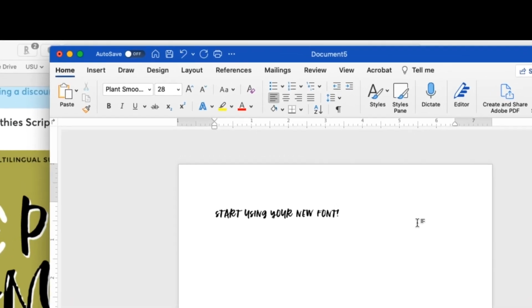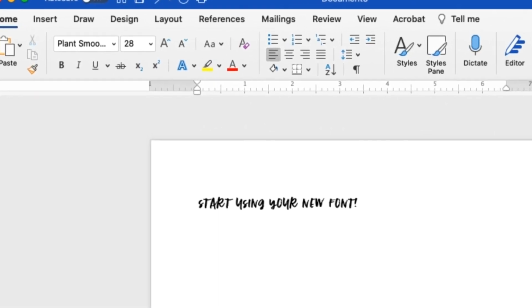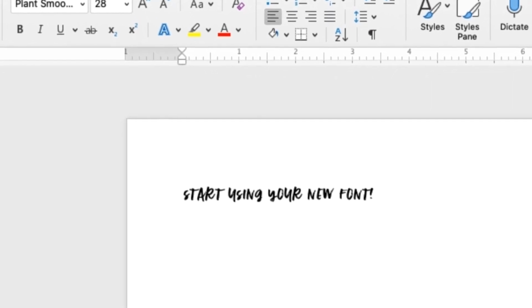I like to save all my fonts on an external hard drive or in a folder in case I get a new computer, so I have all my favorite custom fonts in one place.